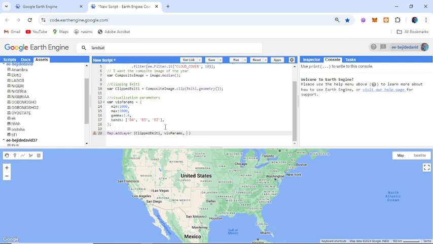Then comma. Then I can write Ekiti Landsat. That's just a name. Okay. So I'll press semicolon, then press enter. I want to center it.